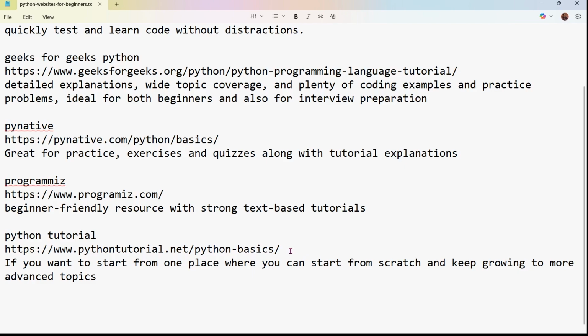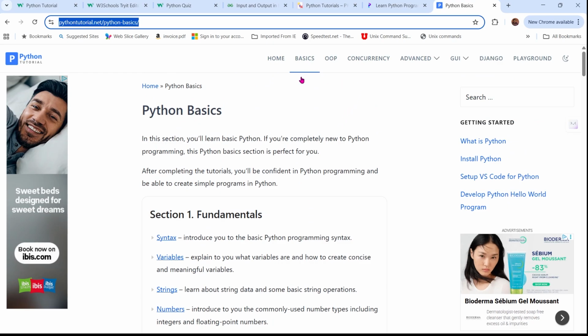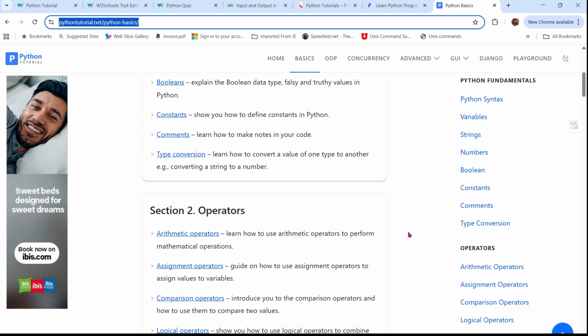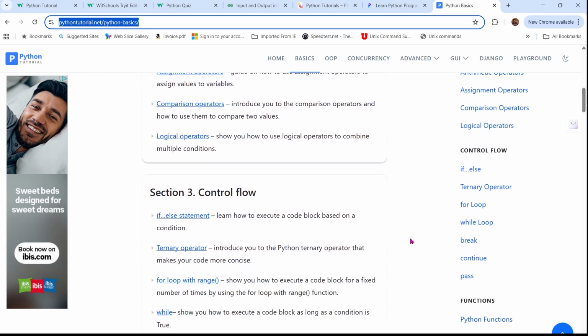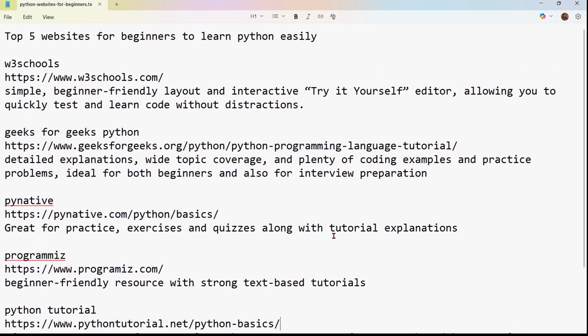The last one is the Python tutorial, which is very underrated in my opinion, but it's really good. So Python tutorial has all the fundamentals of Python. So you can learn the Python basics, and it's specifically devoted to Python. So it is much more targeted towards Python. So you will find the section-wise description of each of this. So please check this out. Very underrated, but really good. So these are the 5 websites that you can actually use effectively and easily to learn Python as a beginner.